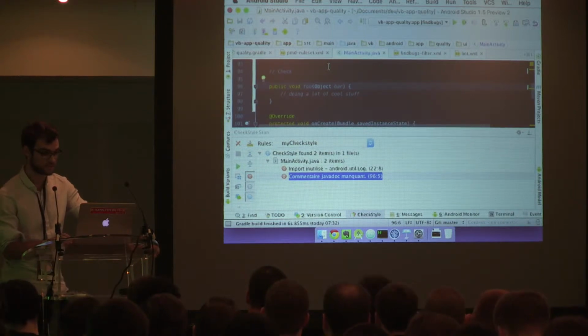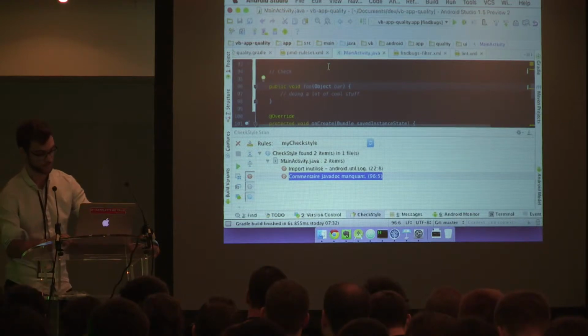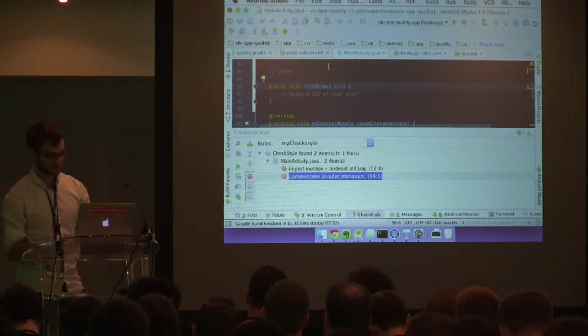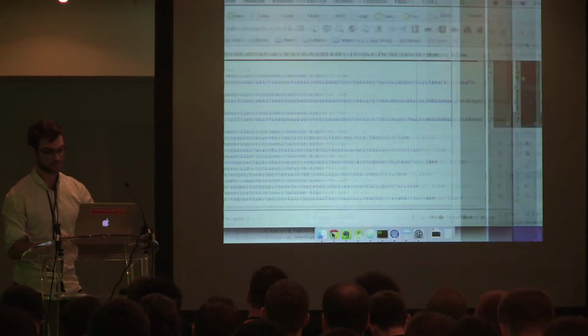So this is quite easy to check the style into your application. Okay, let's go to the next tool.